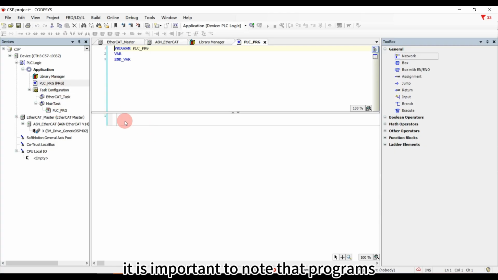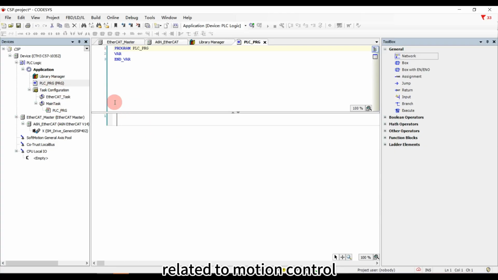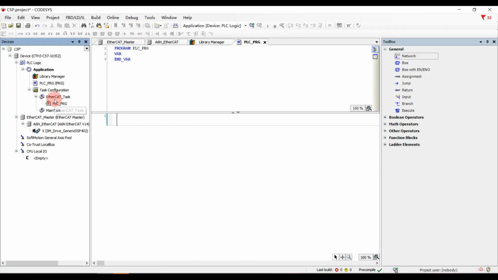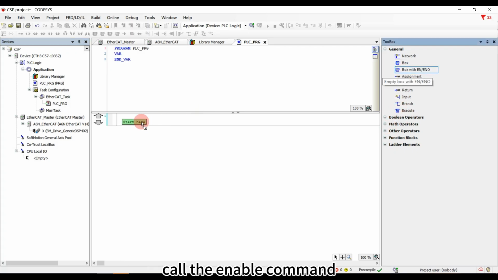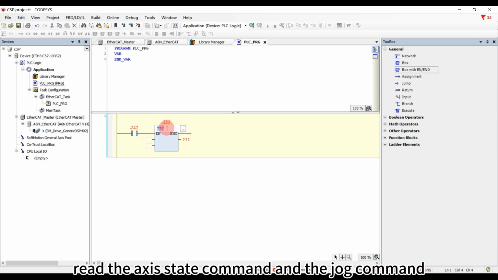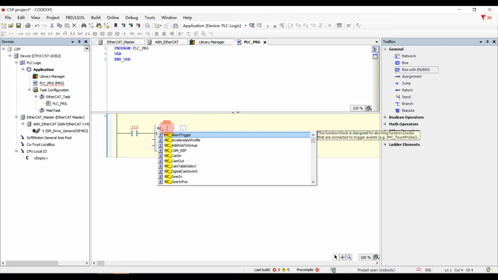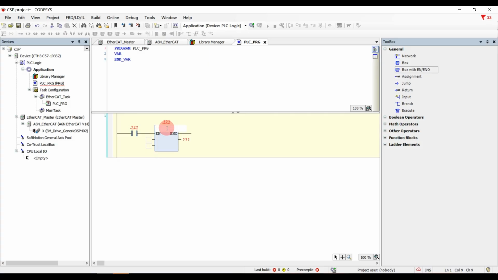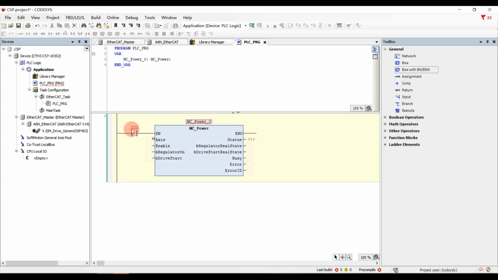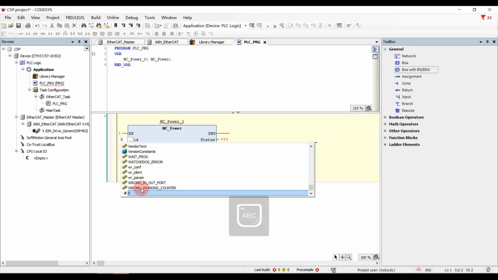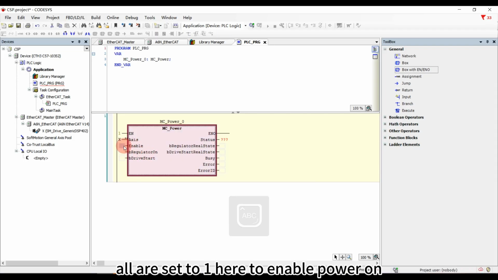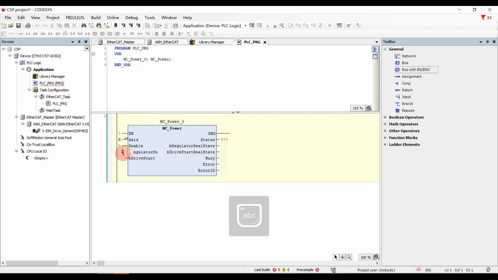It is important to note that programs related to motion control need to be called under the EtherCAT task. Then we write the axis control program. Call the enable command, the read axis state command and the jog command. Write the axis name here. All are set to 1 here to enable power on.